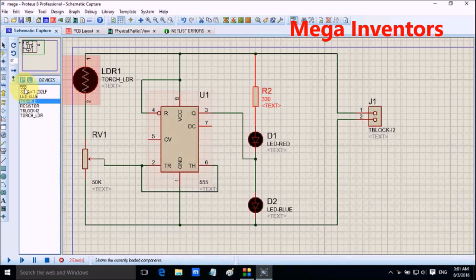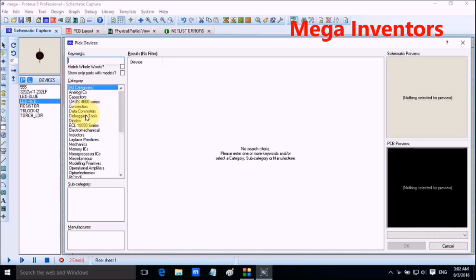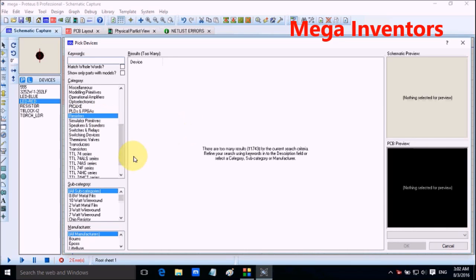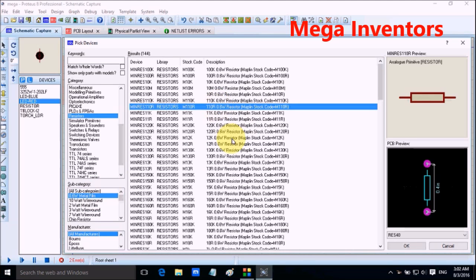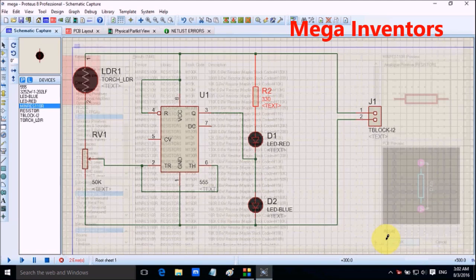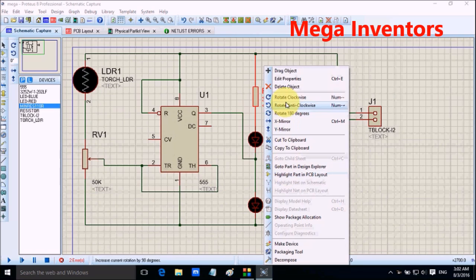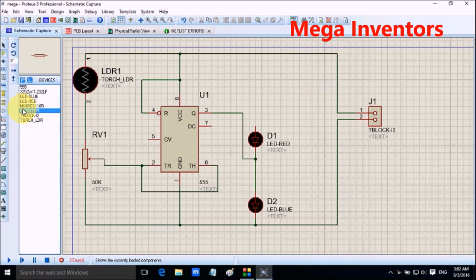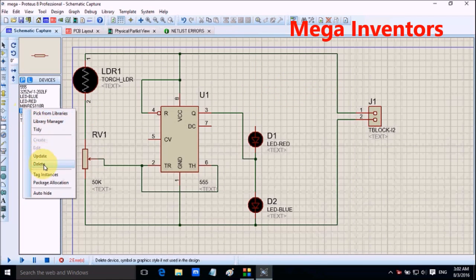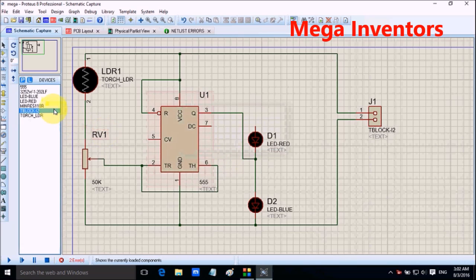Now it is easy to choose a resistor having the PCB package. It will create a problem for you if you create a new PCB package. So this does have the PCB package. Double click on it and I am going to delete R2. And similarly, I am going to delete, yes, this is the R.